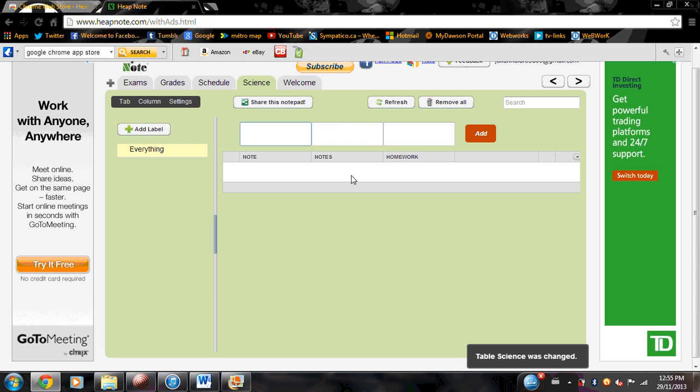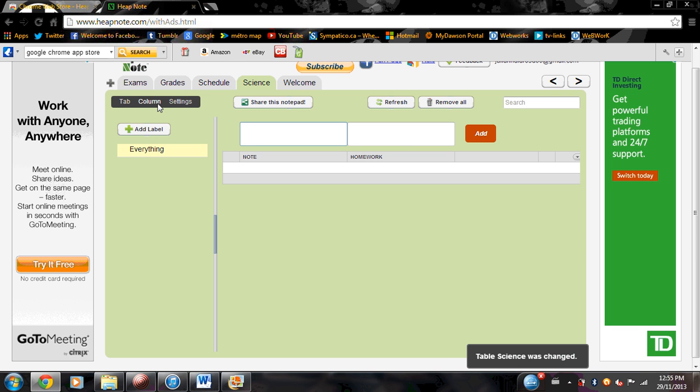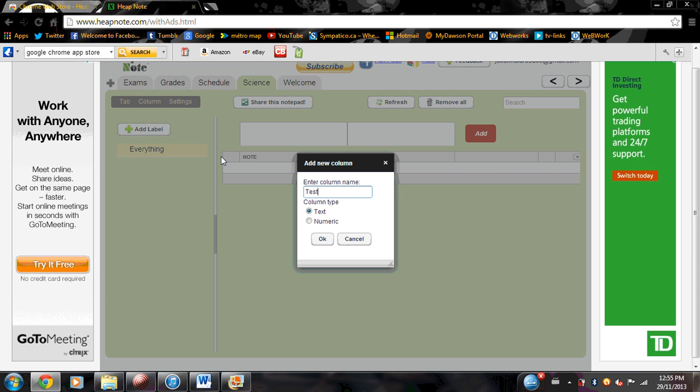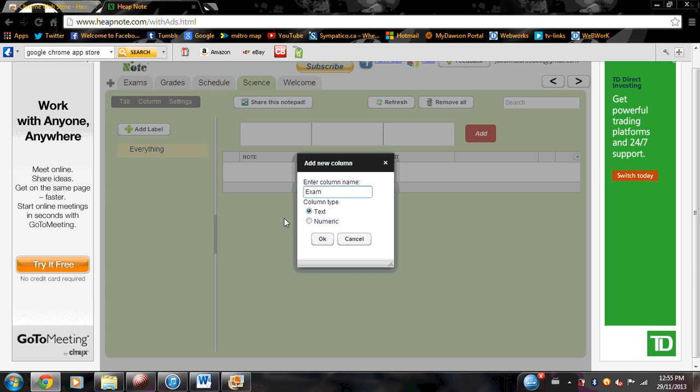See, in the scenario like I just did now, you can delete a column by pressing the column button here. Press remove, and this is where you select which one you'd want to take out. So we'll take out the second notes column. That was a foolish mistake on my end. I'm sorry about that. You can also add a test column. And you can add an exam column if you want. You can add whatever you'd want.